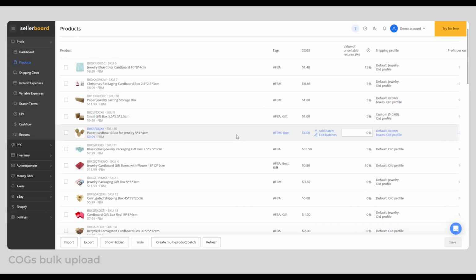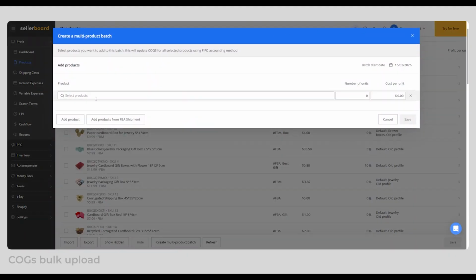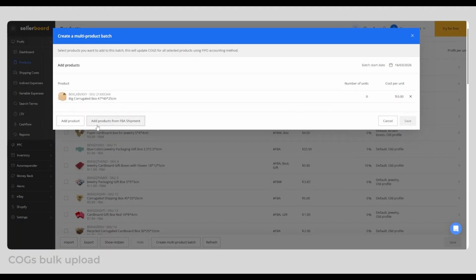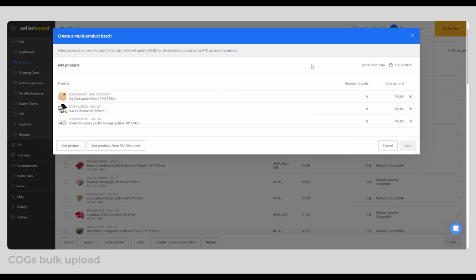Another way to add your cost of goods information in bulk is by creating a multi-product batch. This button at the bottom of the screen will bring up a pop-up window where you can input multiple entries for multiple products. So basically you select the products, add the products that you want to create the cost of goods batches for, and then you provide quantities in your batches and the values for the cost of goods. When I'm going to hit save, then these three products will receive a new cost of goods batch with these values for the quantities and this value for cost of goods.